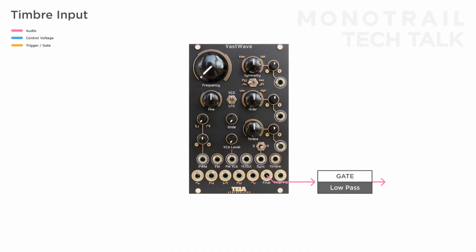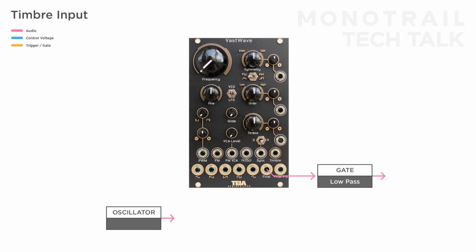The external input for the timbre section opens up a lot of possibilities. For example, you can mix the waveforms of multiple oscillators before going into the wave folder, or even use the wave folder completely on its own. Adding a second oscillator can add a lot of character to a folded sound.